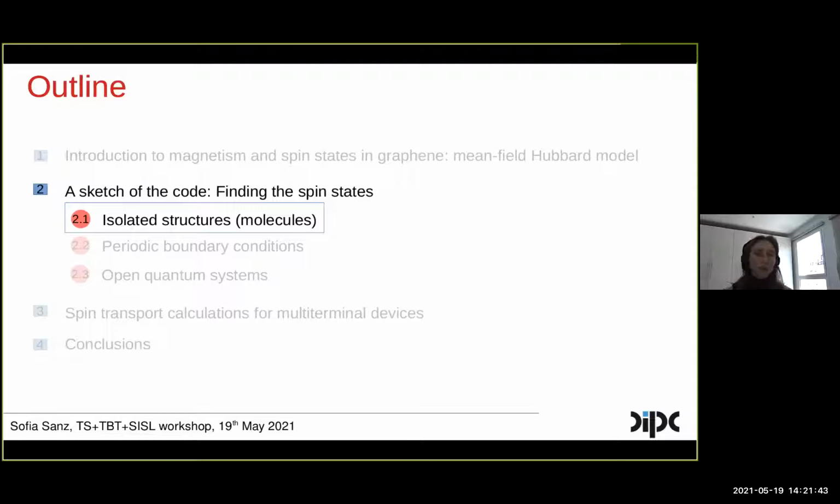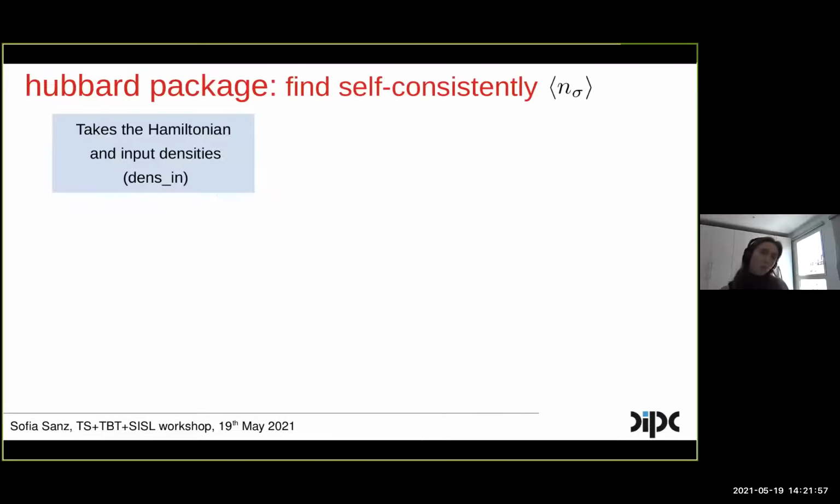Okay, now I will continue to explain how we can use the Hubbard package to find a self-consistent solution for different systems depending on their boundary conditions. And I will start with the case of isolated structures because it's the simplest one. So the iterative process begins by taking an input Hamiltonian and some input spin densities.